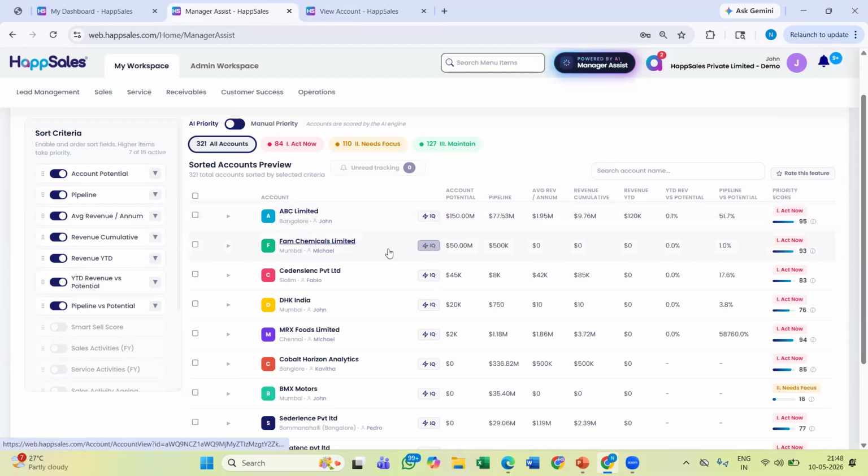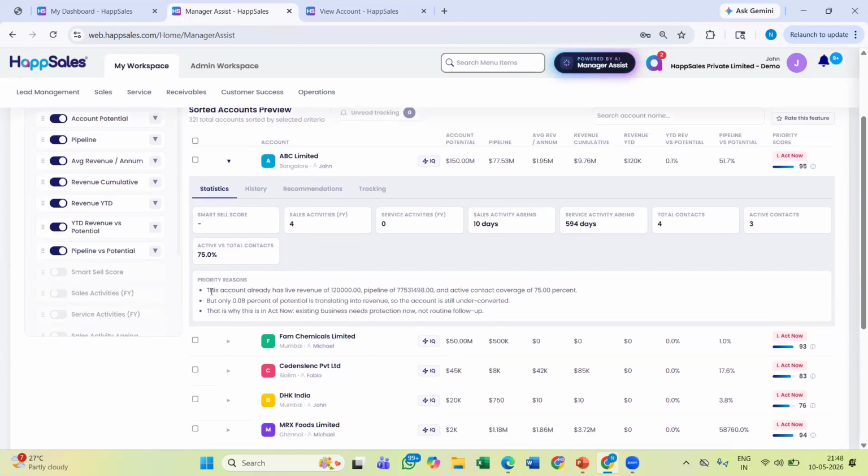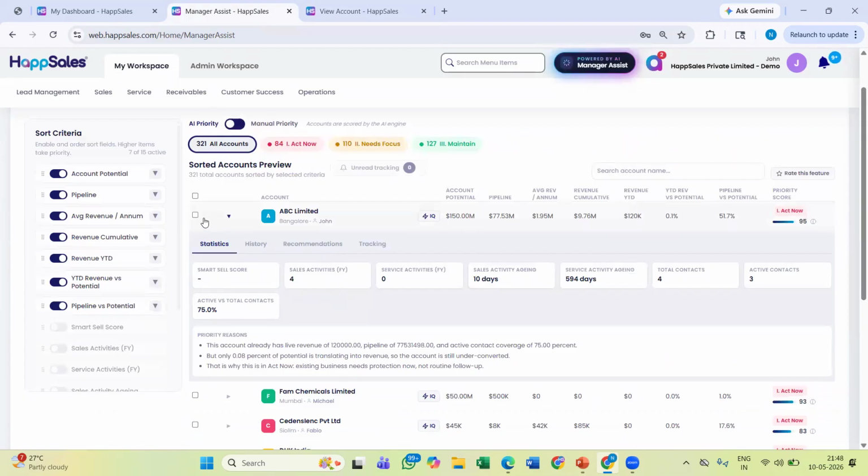Now, if I want to understand an account better, let's say ABC Limited, I click on this and expand it, and what I see here are four important tabs. The Statistics tab, as the name suggests, gives you every key metric for this account at a quick glance. You can see the sales activity aging, when the last activity was done, service activity aging, total accounts covered, the coverage versus the total number of accounts, and of course the priority reasons, and so on. So it gives you high-level statistics about that specific account.